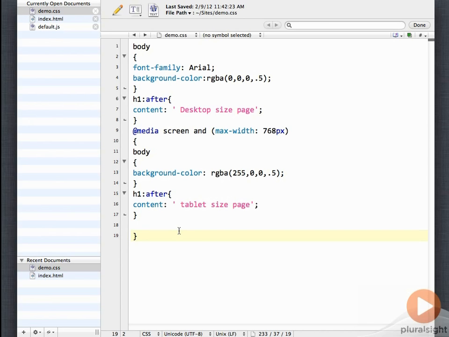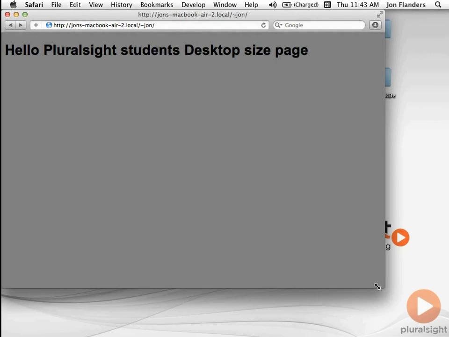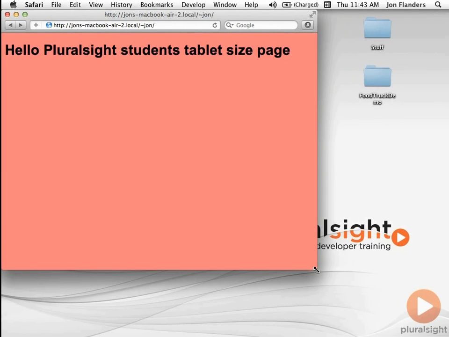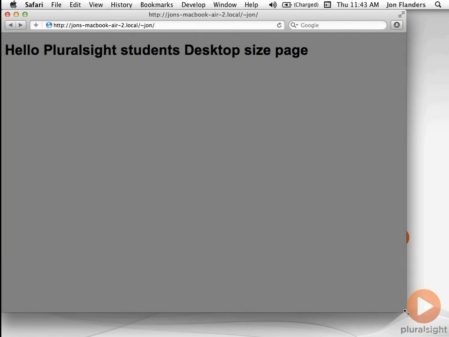Let me make sure I've saved this, go back to my browser, and refresh. The really cool thing about media queries is not only will they execute when the page is first loaded, but they will execute during the lifetime of the page. If I just resize the browser, you notice that it now says, hello, Pluralsight students, tablet size page. And when I resize the browser back up, it goes to desktop size page.